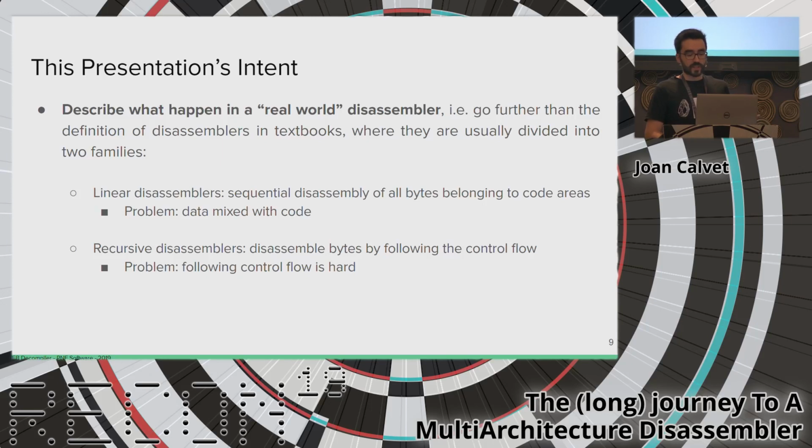This presentation intends to go a bit further than the generic definition of disassemblers in textbooks, where they are usually introduced as being divided into two large families. On one hand, there are linear disassemblers, which disassemble sequentially all bytes in code sections, and the iconic example of that is objdump. The well-known problem with that kind of approach is that if data are mixed with code, for example a switch jump table, this data will be disassembled.